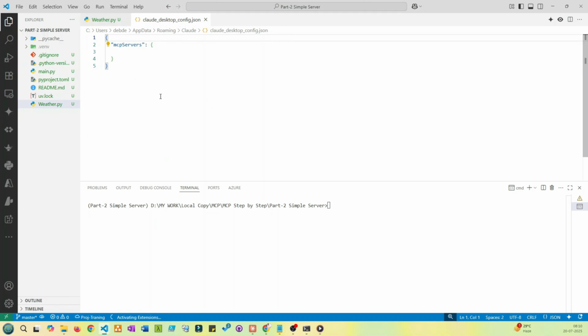Now you see it's empty. Nothing is here. We need to give information to Claude so that it can understand that here is the location of the MCP server, so it can connect to it. For that, you can put in some simple code over here, copy and paste. But as you are just beginning the course, I will not suggest you copy and paste. Rather, there is an automated method to make that happen.